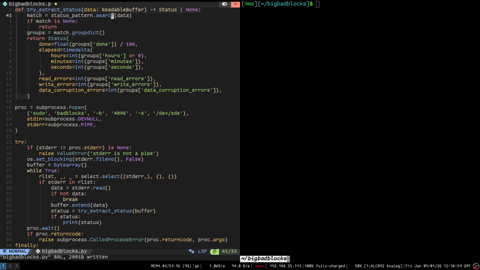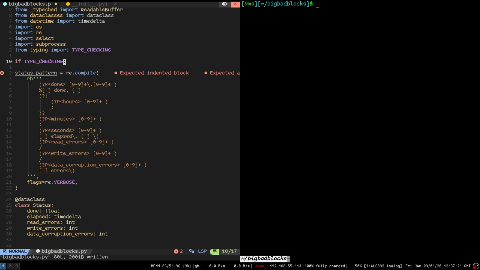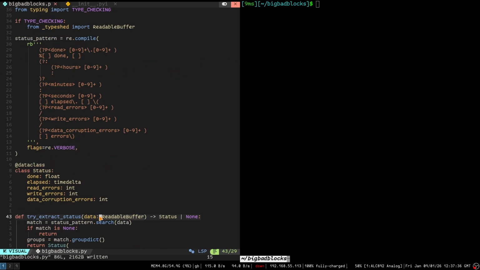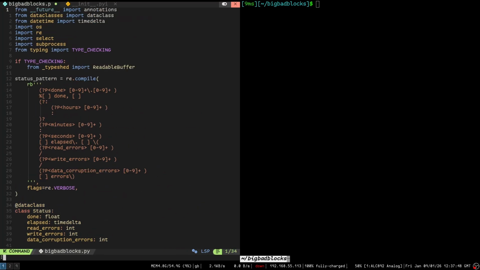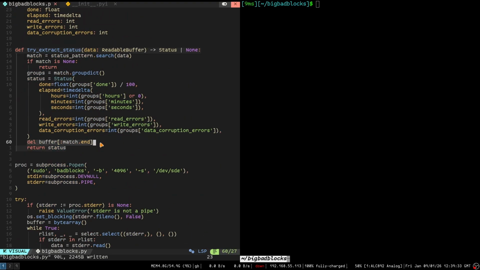So search doesn't have to take just bytes or string. It can actually take anything that supports readable buffer. Readable buffer is a protocol inside of TypeShed that doesn't really exist at runtime, so we have to do this trick. It only gets imported by the type checker. This symbol won't actually exist at runtime, and we will get an error. So we have to change the way that annotations work so they are lazily evaluated. In Python 3.14 and above, you won't need to do this because they are lazily evaluated by default, but I'm on 3.13. So if we did find a status, we're done with all of the buffer data before that match, so we get rid of it.